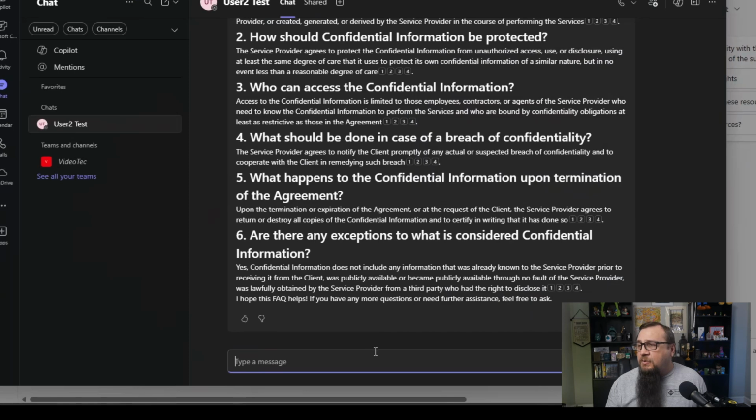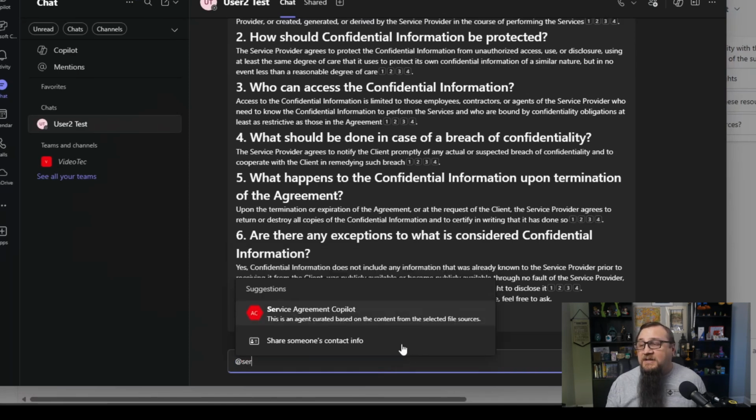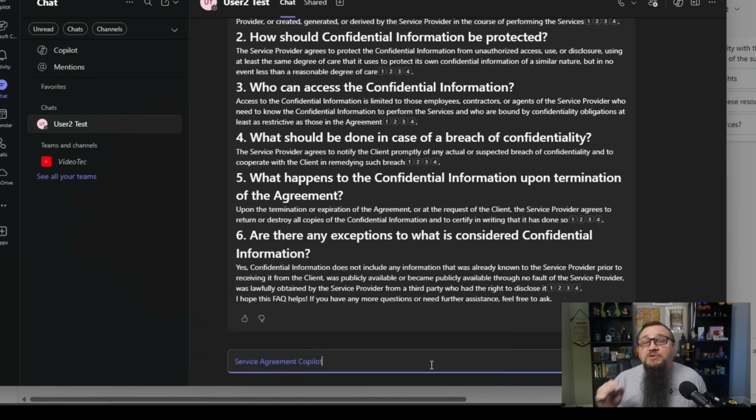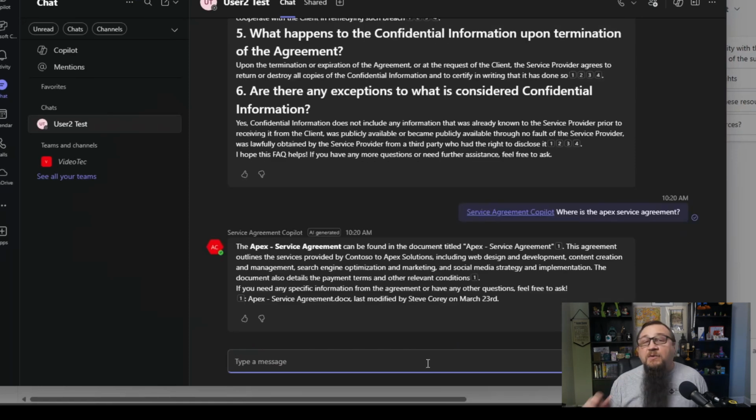So we have the FAQ that was generated, but we can also hit the at symbol, like we're going to tag a particular person, but we start to type in the name of that Copilot. Now, you could at mention this, and this will send a regular chat message just to that Copilot. So I can say, where is the Apex service agreement? And so now that's going to specifically tag that agent with that message, and it's going to give us the response. So we'll wait for that, and we got our response, and even the reference to that file.